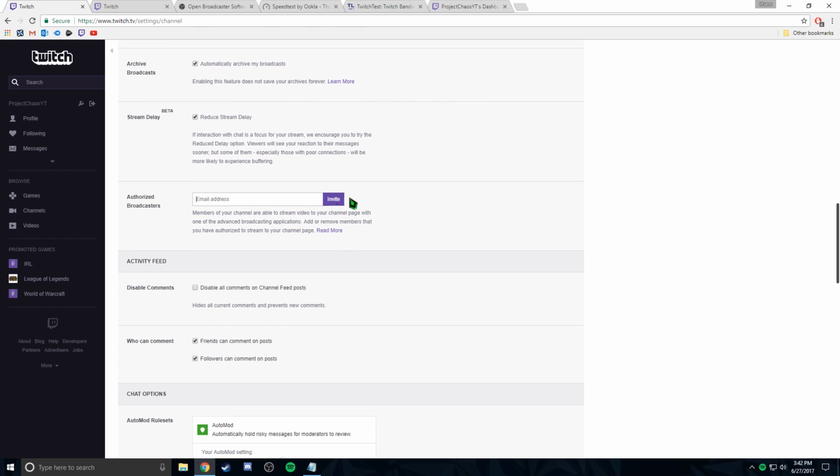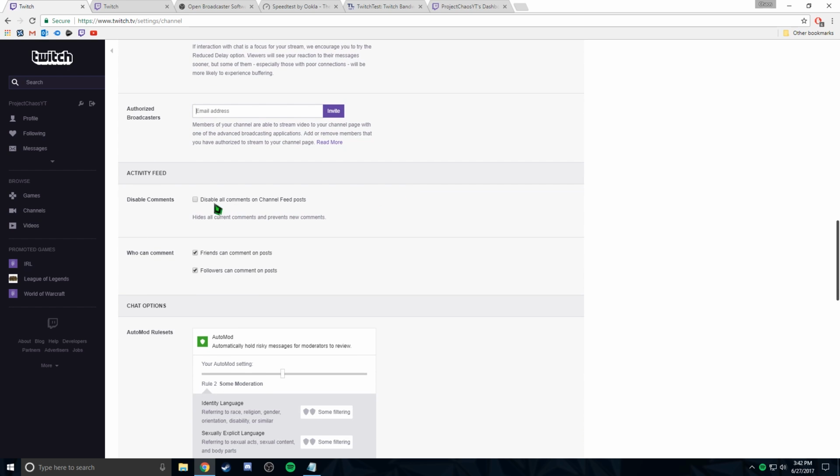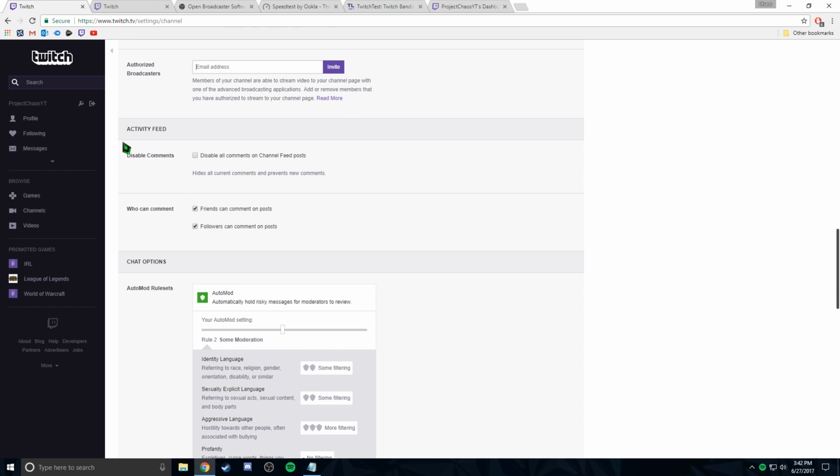Authorized broadcasters, if you want other people to be able to stream to your page, you can go ahead and add their email there. Disable comments, if you have the activity feed and you don't want people to comment on your posts, you can go ahead and disable those. I don't even use the activity feed, so I don't really care about this stuff.